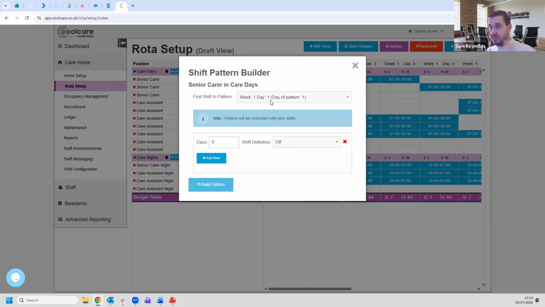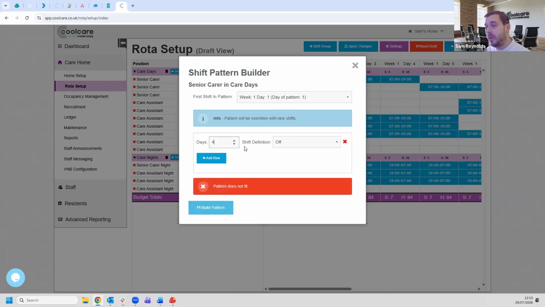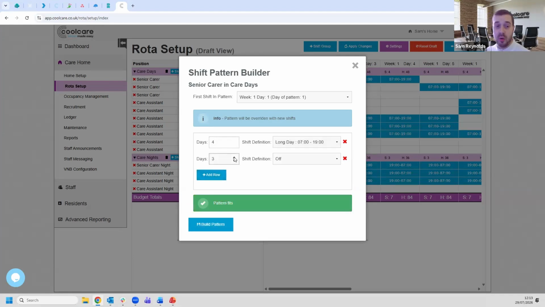Say currently my senior carers are on a 1-week rolling rota on here, but I might want to change it to do 2 weeks instead for them. So let's say week 1's going to be the same as their normal days, which is 4 days on, a long day shift, and then 3 days off. That's what they do right now.